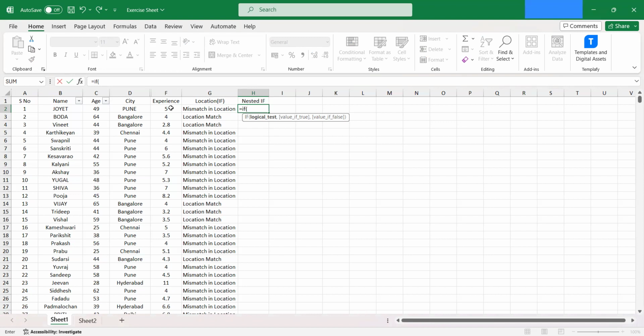Parenthesis open. The logical test would be D2 is equal to open quotes Bangalore, close quotes, comma. This ends the logical test. That is the first condition check. Now we can open another if condition, again with a logical test to see whether the experience, that is F2, is greater than or equal to 5, comma.